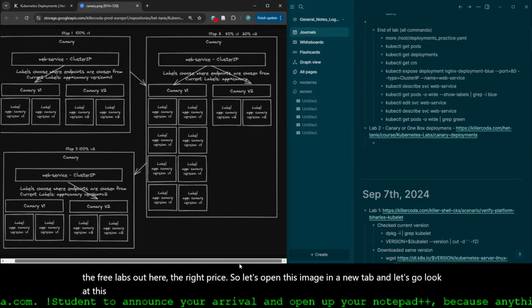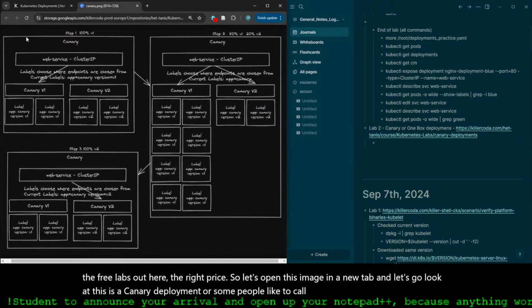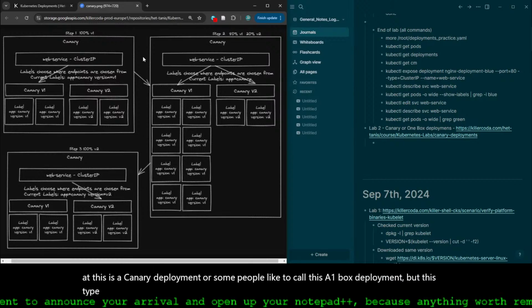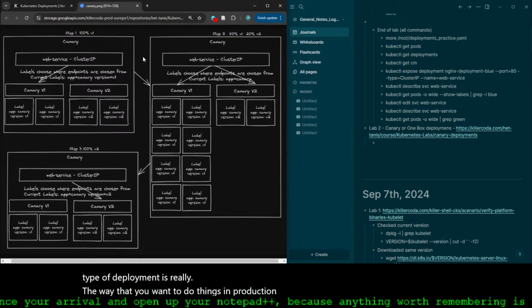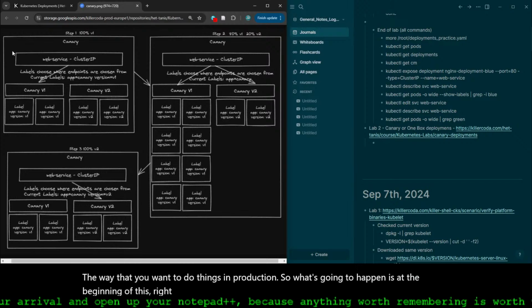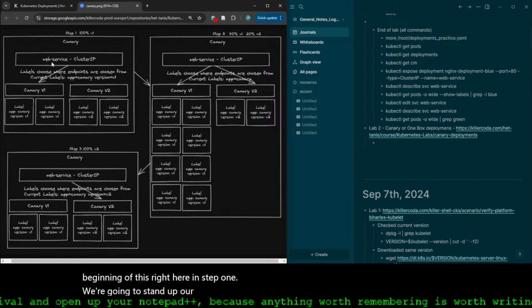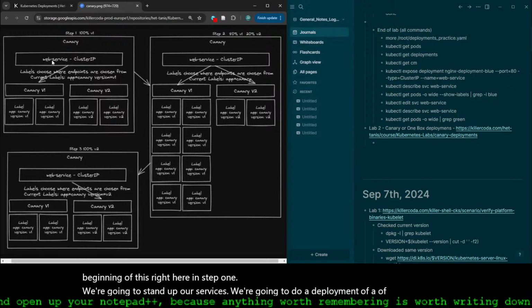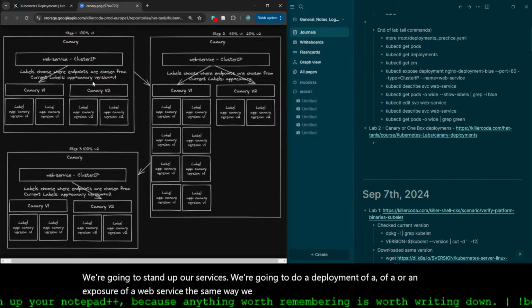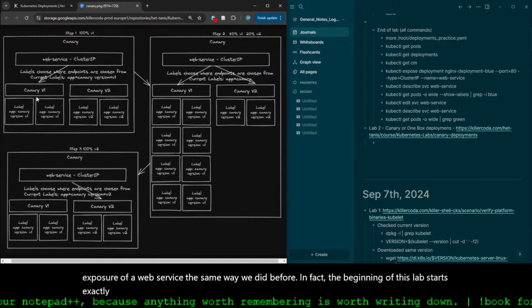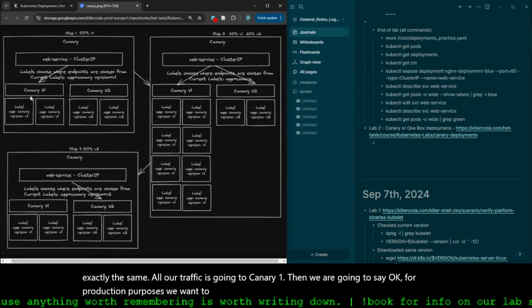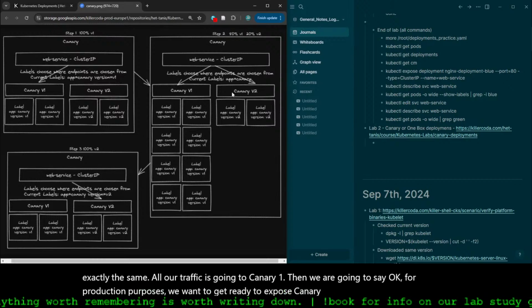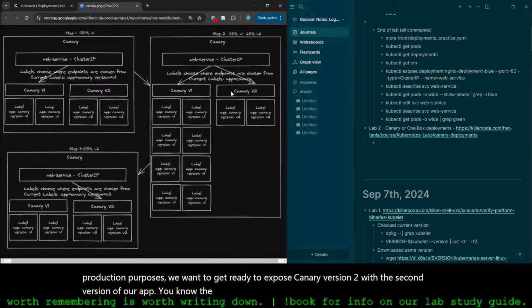This is a Canary deployment, or some people like to call this a one-box deployment. But this type of deployment is really the way that you want to do things in production. So at the beginning of this, in step 1, we're going to stand up our services. We're going to do a deployment and an exposure of a web service the same way we did before. In fact, the beginning of this lab starts exactly the same. All our traffic is going to Canary 1. Then we are going to say, okay, for production purposes, we want to get ready to expose Canary version 2, the second version of our app, the green, if you want to think of the blue-green from earlier.